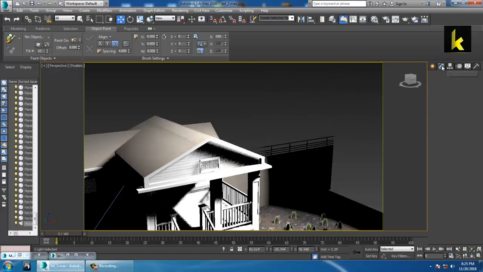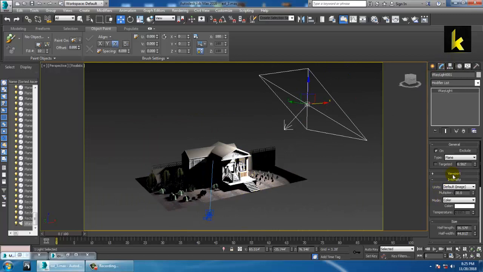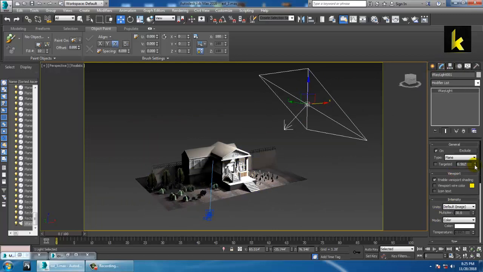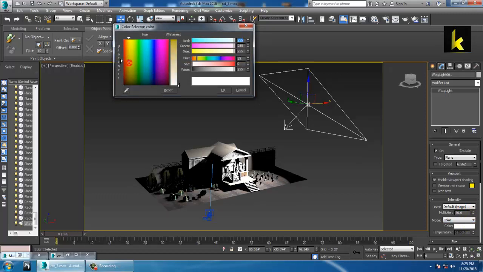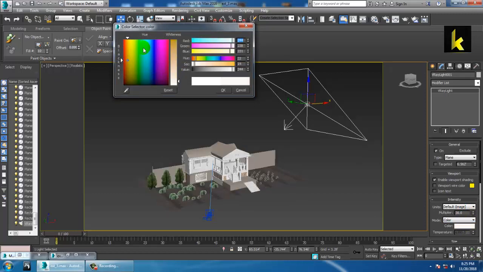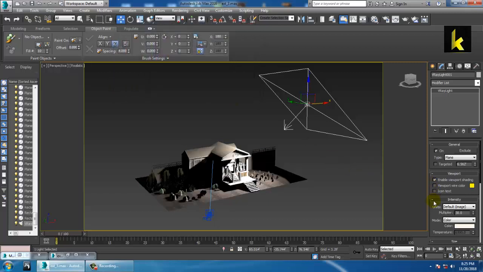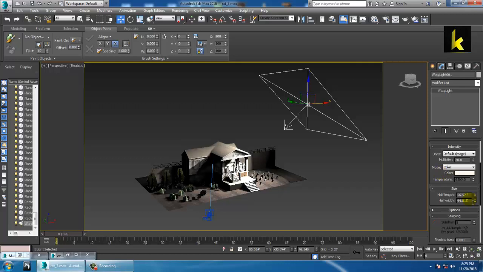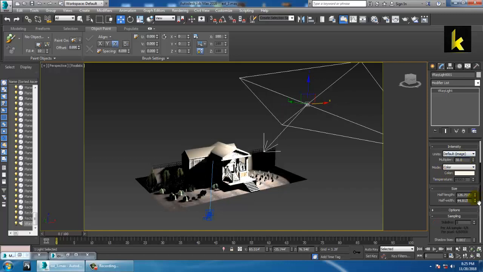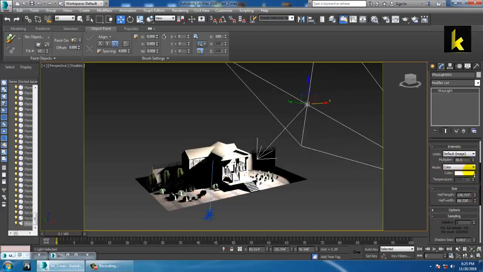Let's go into the viewport. First of all, I'm just checking the light over here. This is a default V-Ray light which I'm just applying. We have not done any changes in the render settings yet, so we are just applying the lights. You can increase or decrease this area also.